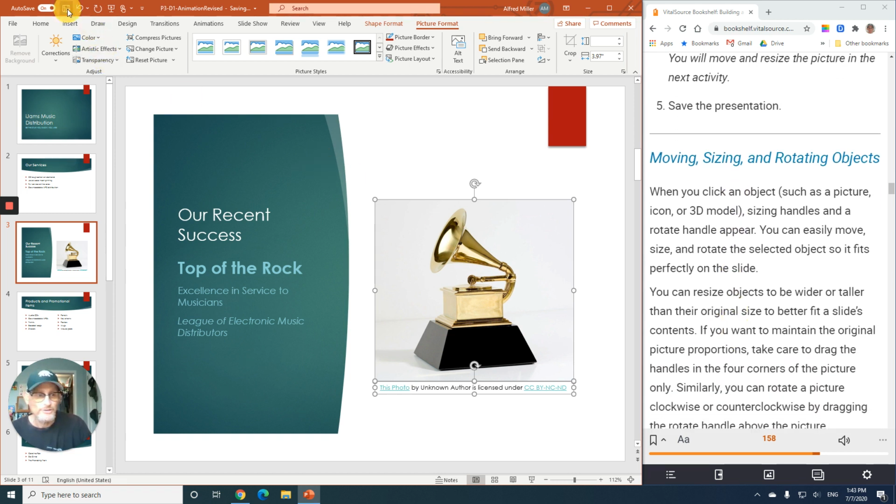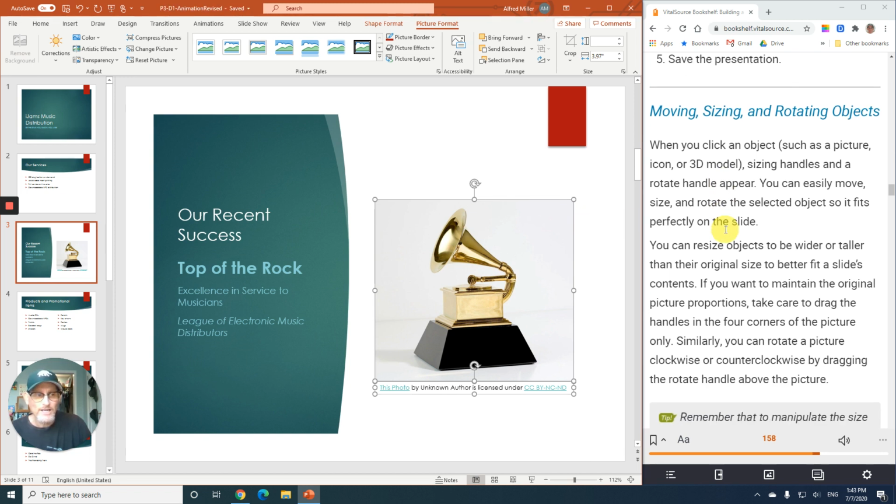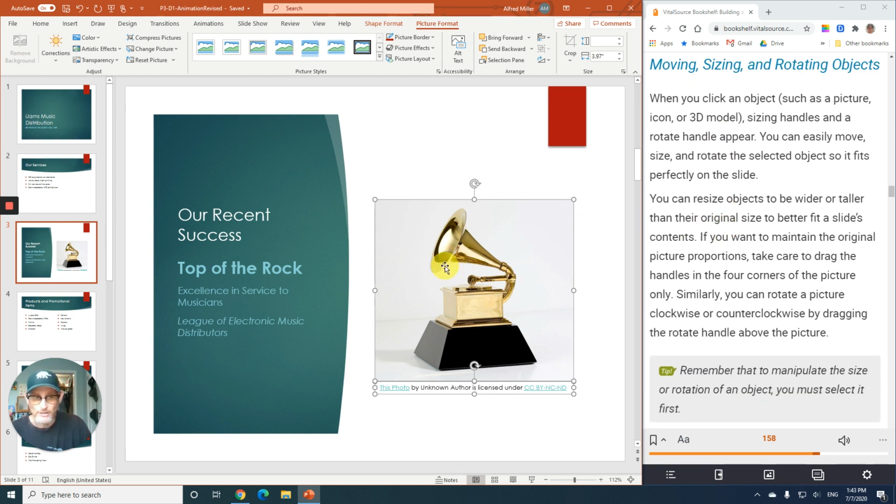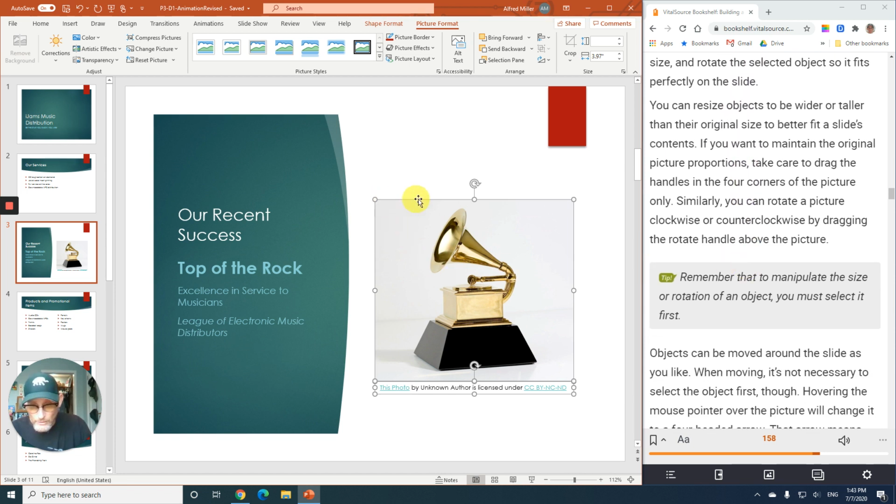Save your changes was step number 5. Moving, sizing, and rotating objects. In a nutshell, I'm just going to go over it without reading a little bit. These little lines with circles going around the outer edge of everything are essentially sizing handles, used to size or move items and rotate. So the little circles, if you point to them, a two-headed arrow means sizing. This circular thing at the very top, rotate. And in the middle of the graphic, a four-headed arrow means moving.